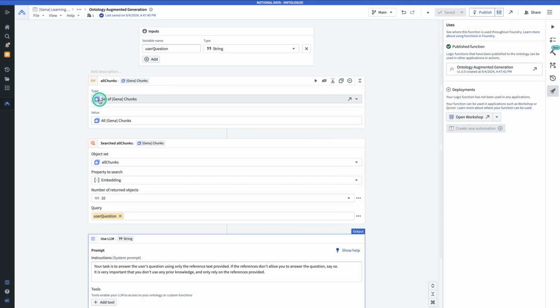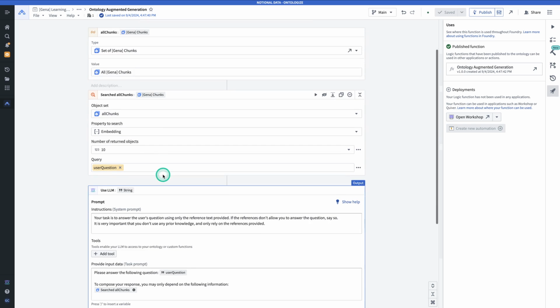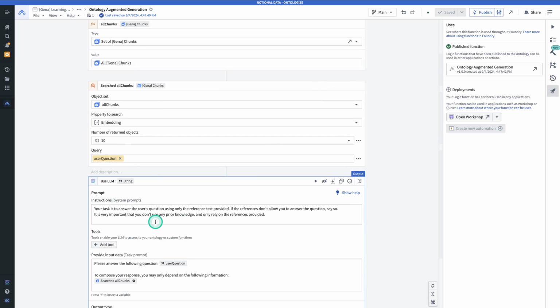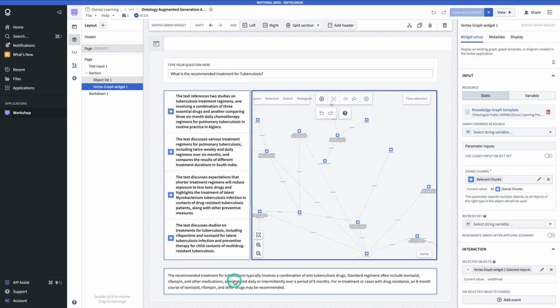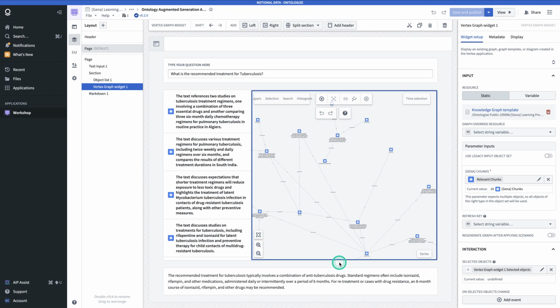Next, we built a function using AIP Logic to perform a semantic search on our chunks and use an LLM to produce a response that makes sense. Finally, we put it all together into this application. This concludes our workflow. You've created an app that allows you to ask questions about tuberculosis, with your AIP agent delivering accurate answers and showing key points of the knowledge graph for further review.